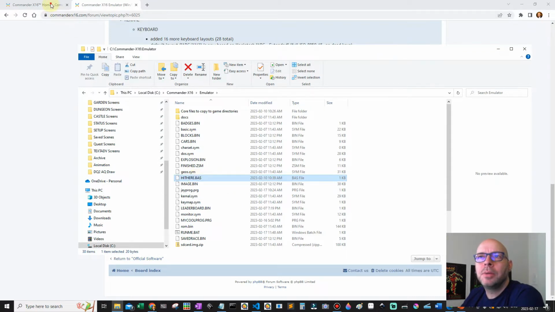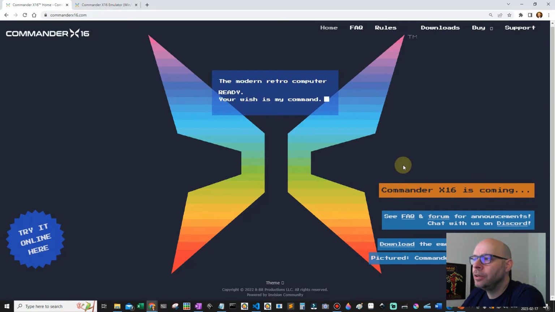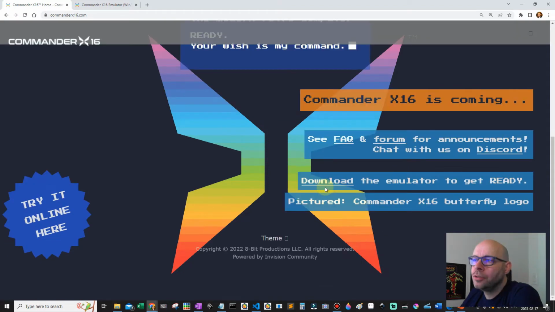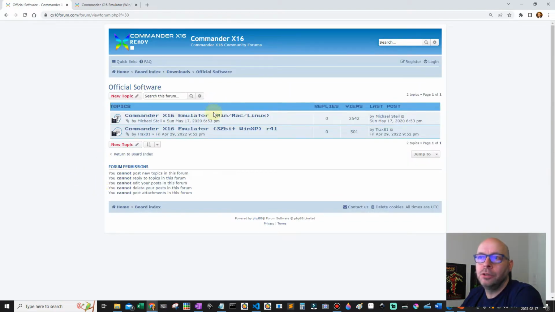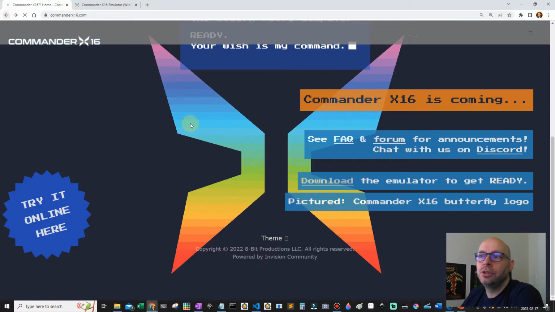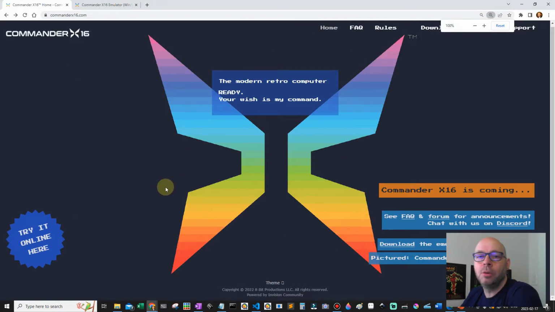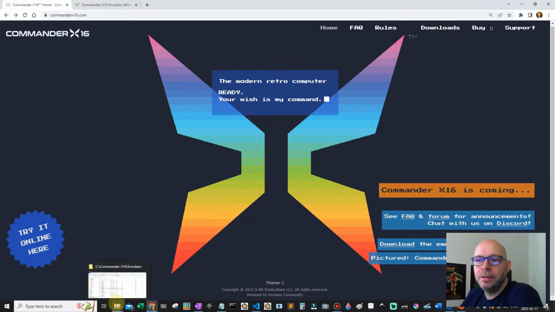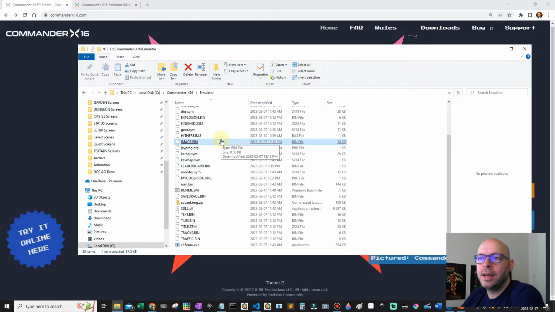Now if I go back to the Commander X16 homepage again here, you can see over here on the right, there's a link that says download the emulator to get ready. So there's another link over here that I think takes you to the same place probably. Yep, to allow you to download the emulator. So there are actually 2 links on this Commander X16 homepage to download the emulator, so it should be pretty easy to find. All right, so now that we have the emulator downloaded and installed, well, you don't really need to install it, you just unzip the files basically, and let's test it out and see how we can run it.